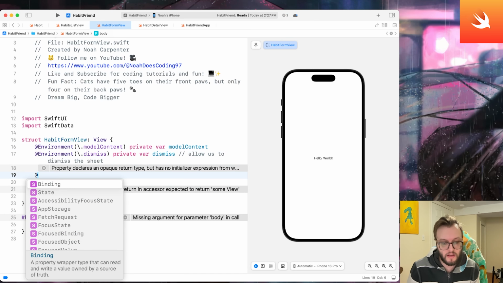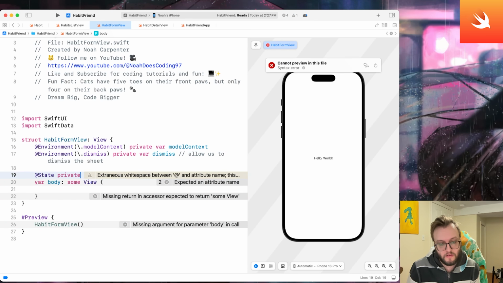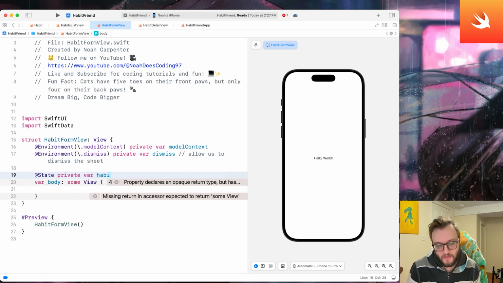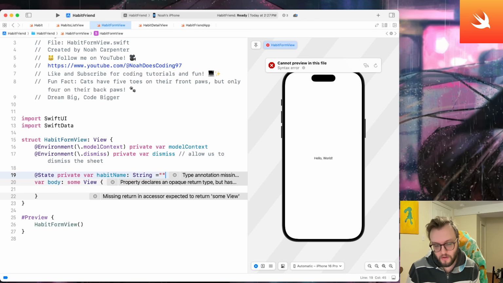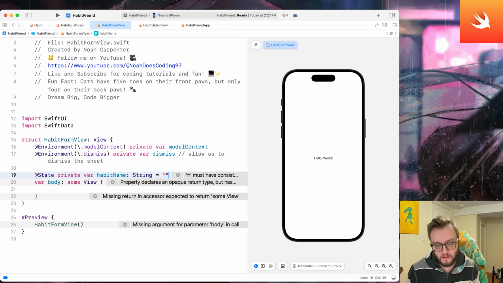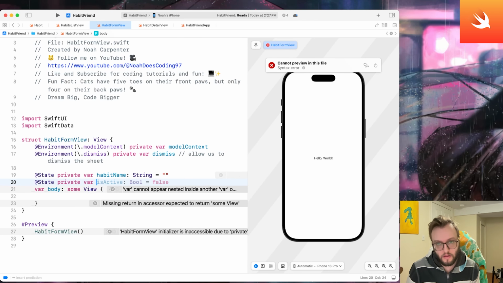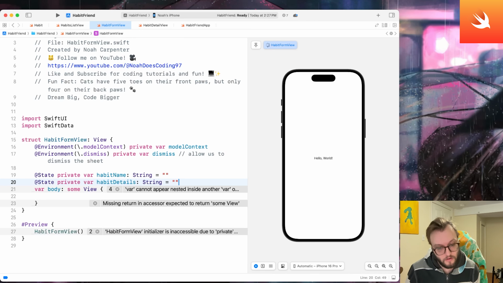All right, we'll do the @State private variables. Those errors are bothering me down there. Anyways, the first one is going to be the habit name, and this is going to be a string. So we'll do : String, and we just have this equal an empty string for now. Make sure there's a space before the empty string. And we'll add another state private variable, and we're going to call this one habit details. And this will also be a string, and it'll also be an empty one.